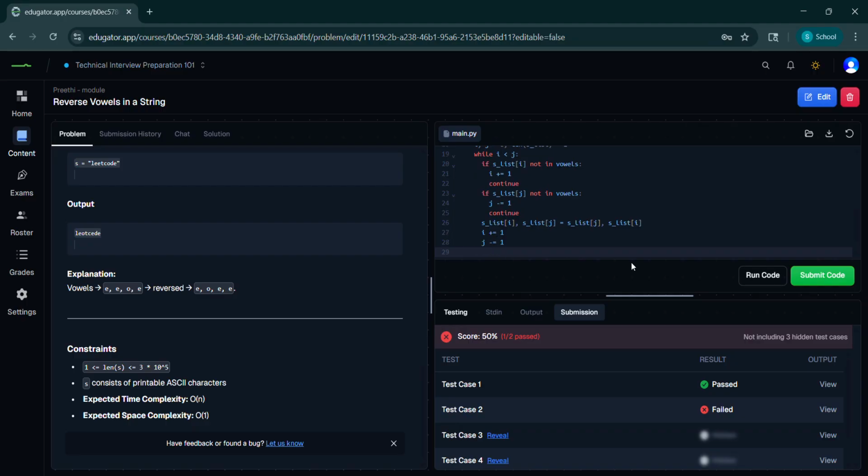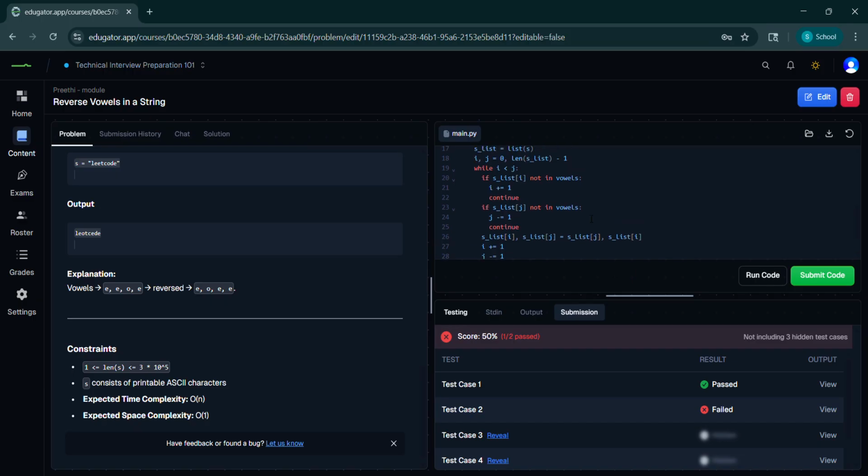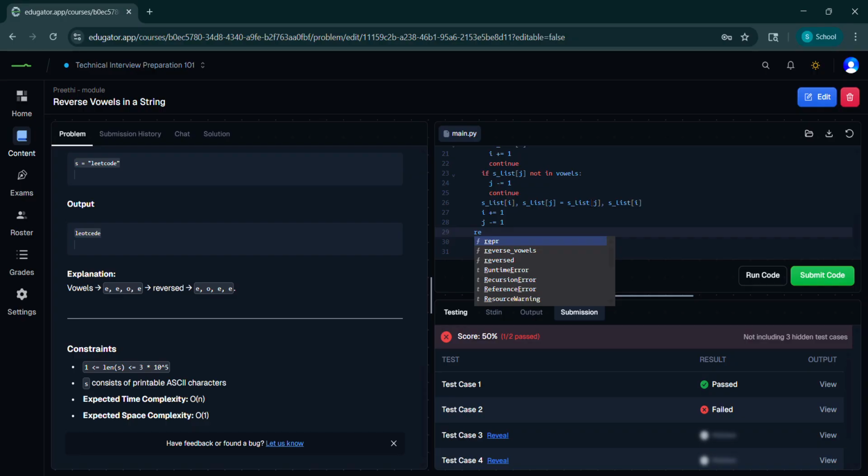And finally, we'll close the function. We convert the list back into a string using the join function and return the result. And that's done. Our function is done. Looks clean, right? Simple but very efficient.